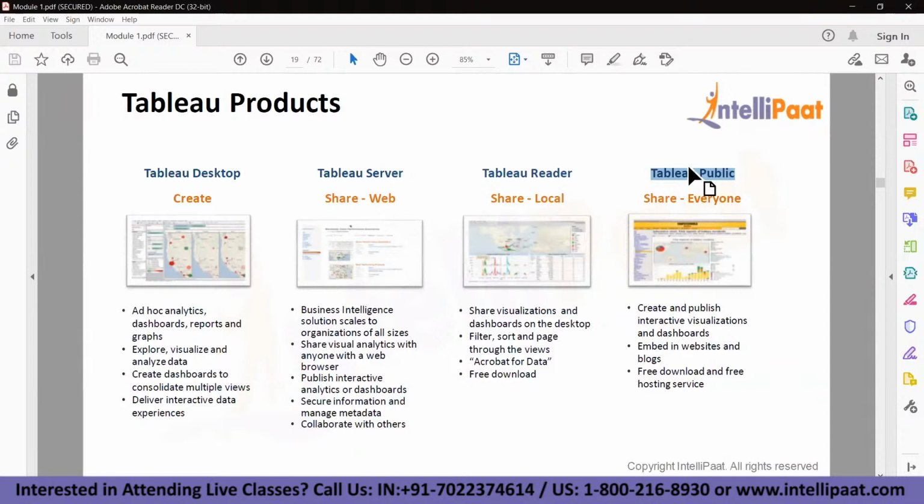Now you may have a query: when Tableau Public is being used for both developing and sharing dashboards, why do we have all the other tools? When Tableau Public is taking care of both the development and the sharing part, why do we have to have all the other tools? Right?